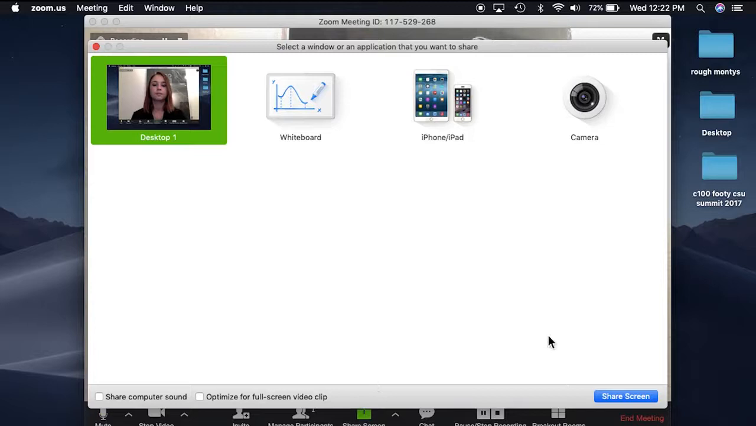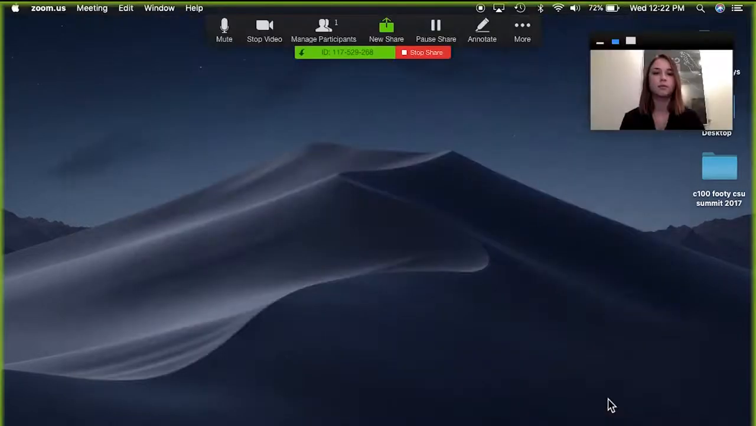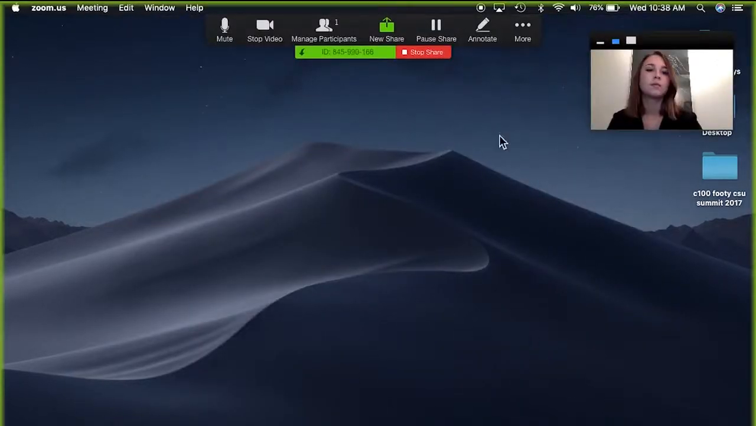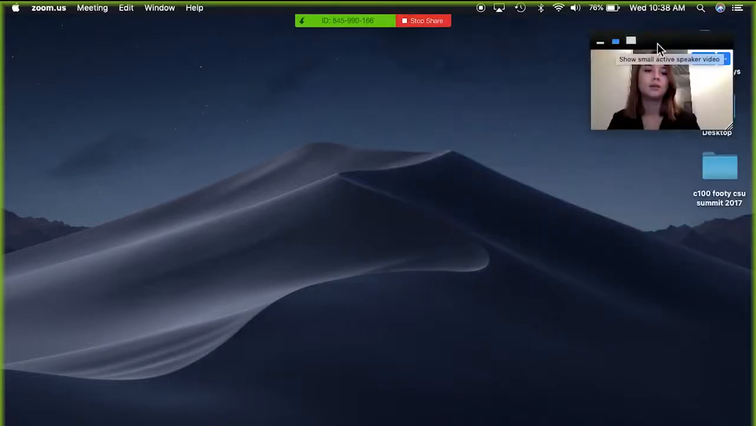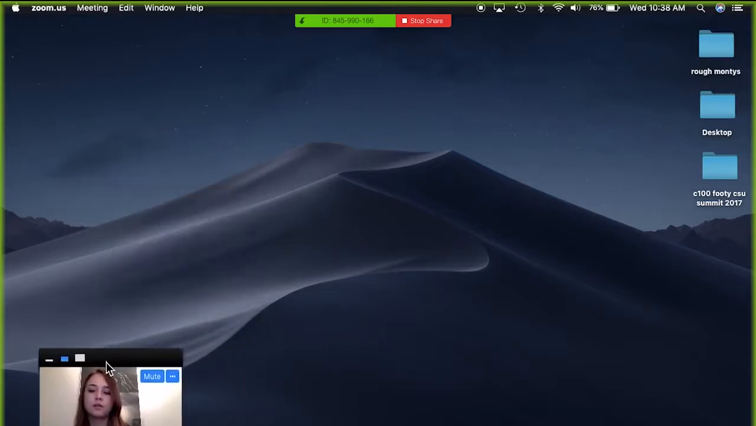Once you have chosen, your video will start. Click on Share to screen record your desktop. You can change the size of your face recording by clicking the small boxes, and you can move it to different locations on the screen.